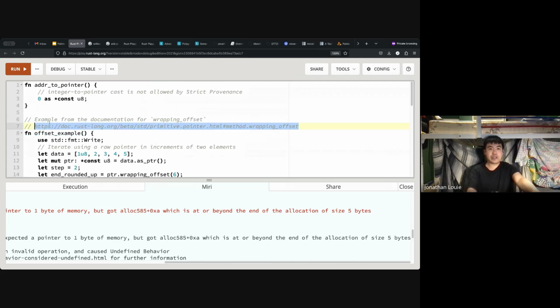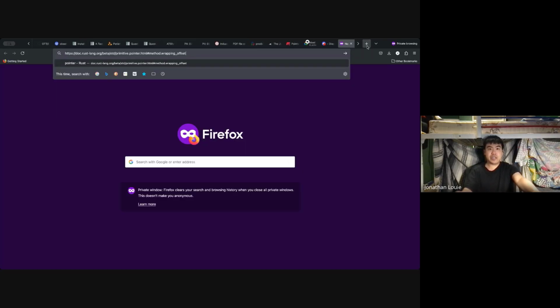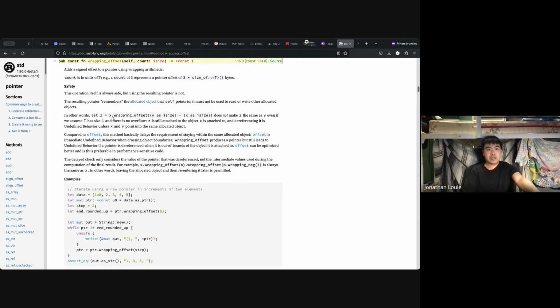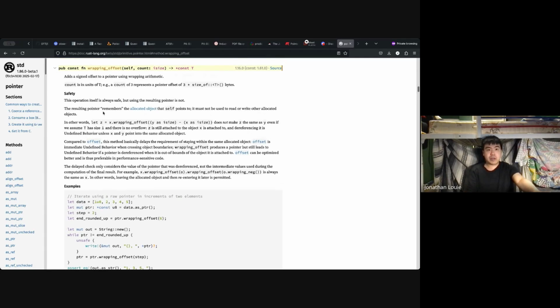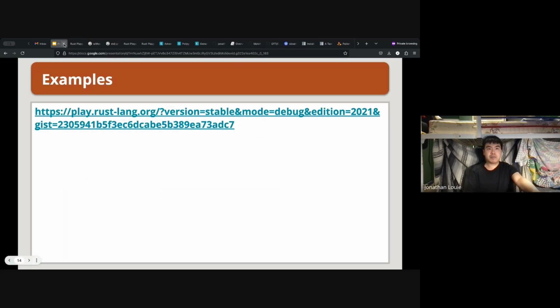So if you go to this page, you can actually see that they talk a little bit about how this resulting pointer remembers the allocated object that self points to. So this is sort of like an informal definition of provenance. So that's essentially how provenance plays into memory safety and undefined behavior. It's a little bit tricky to wrap your head around if you're not using stuff like Miri to double check your work.